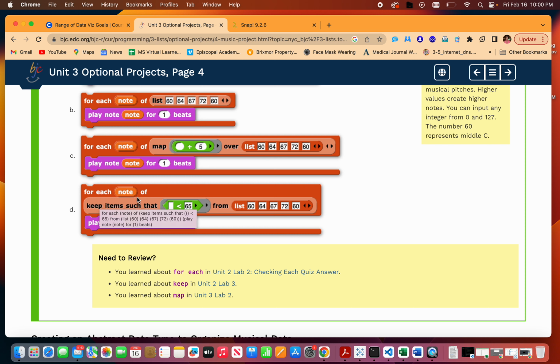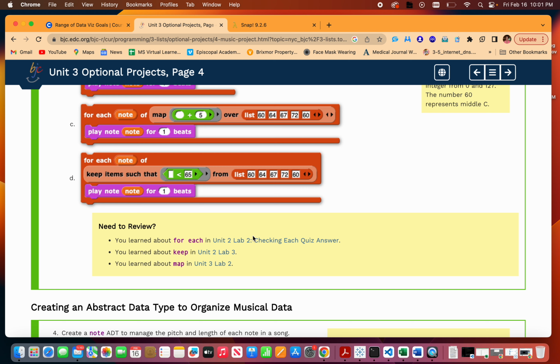And then this last one is going to map over this list, but this list is only going to keep the ones that are less than 65. So it's only going to play 60, 64, and 60 again. If you notice on the map and the keep, you have to leave something blank, like a side of it blank, because when it loops over this list, it puts each one of these in that empty spot. So if you don't have an empty spot here, it's not going to know what it's mapping over or what it's comparing to. So just make sure if you use those blocks, you have to have an empty slot.